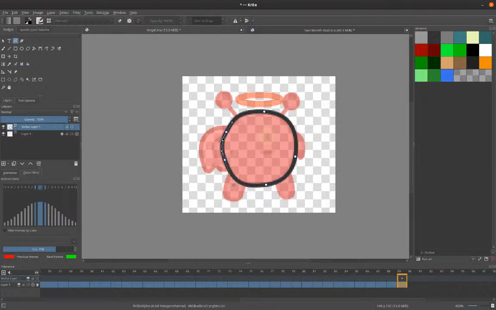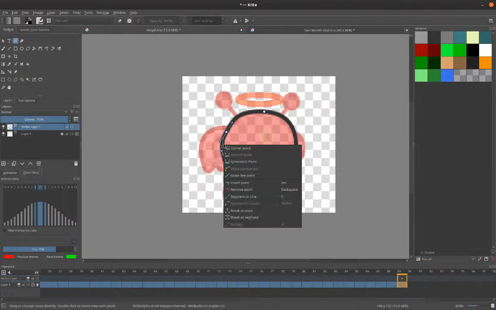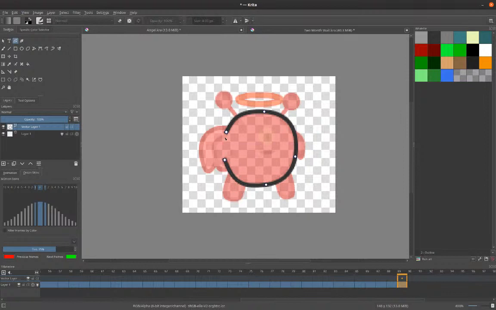There. But I still need to figure out how do I... oh, they've got names. Corner point, smooth point, and symmetric point. And we're going to break at segment. That's what I wanted. Okay. So, now that I've discovered that I can edit these vectors after the fact, I can confirm that Krita will substitute for Flash.